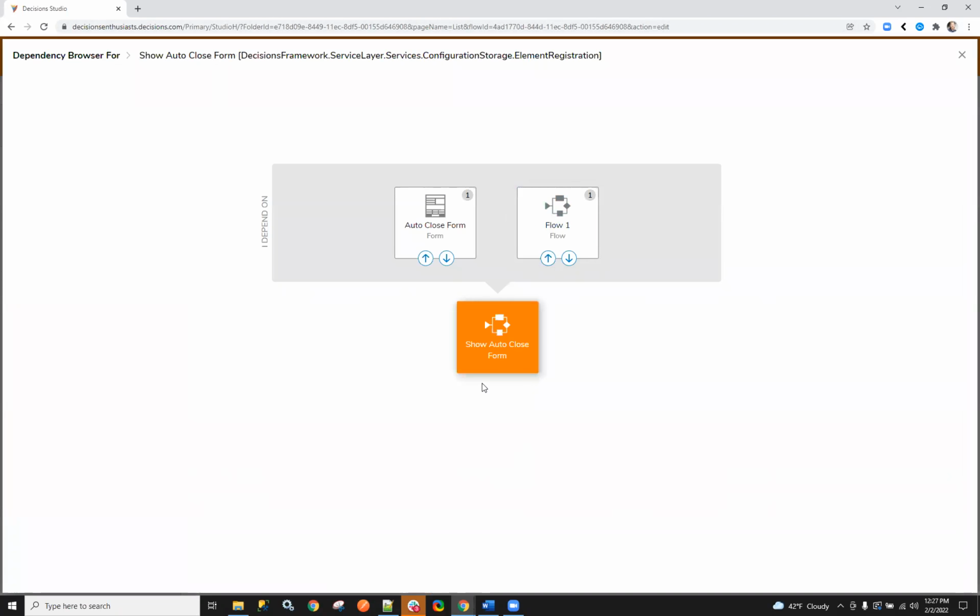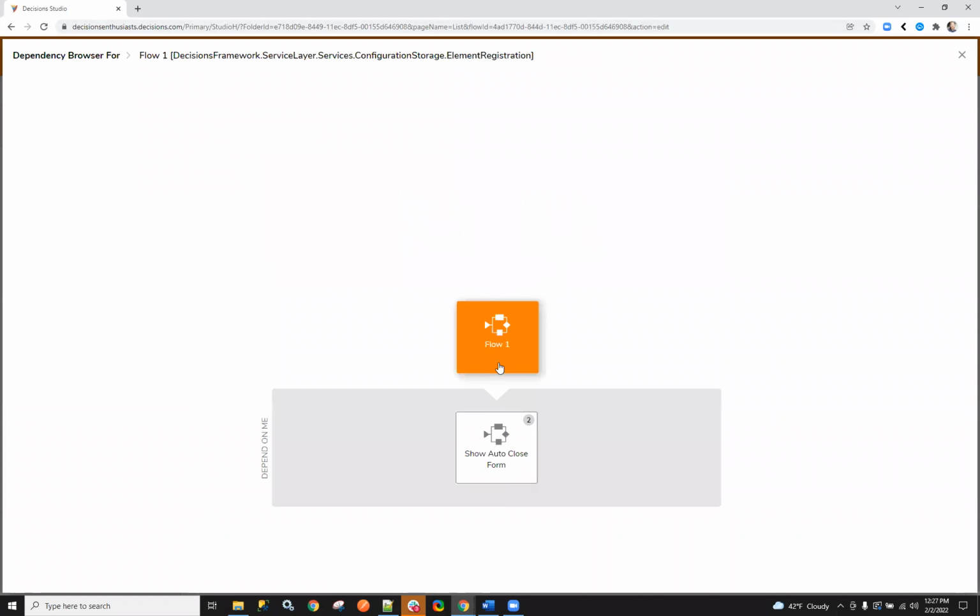So I can see the relationship here between this flow and this flow, this flow and this form. If I move over to here, I can see the relationship between this. If this flow were used by multiple things, I would be able to see the whole list of things that that flow was used by. So the dependency browser is really, really useful for figuring out where a particular component is used and what it is used by.